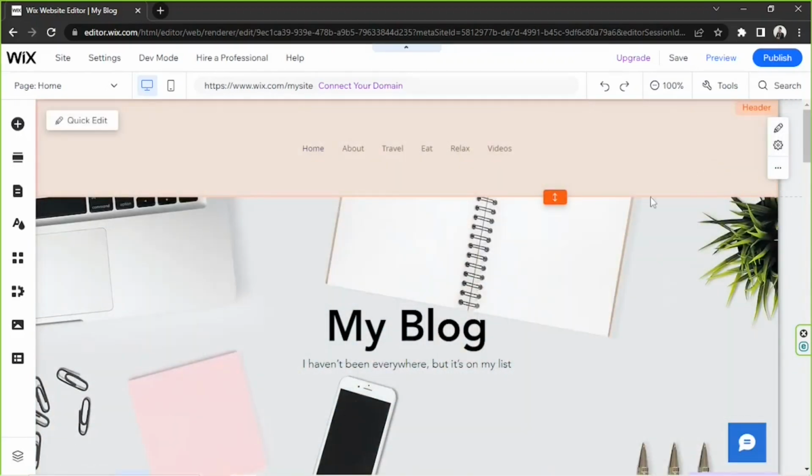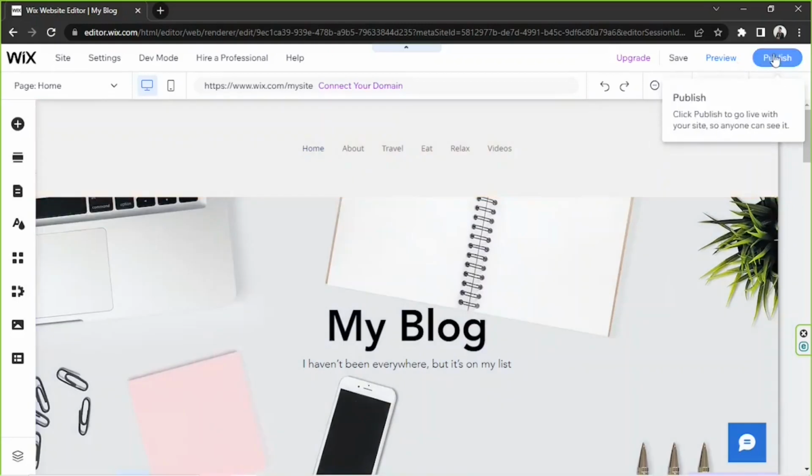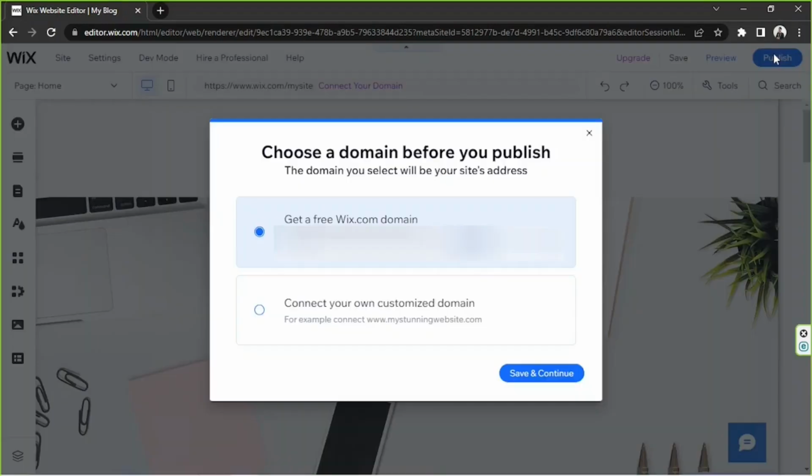Once you're all good, you can then click on Publish to publish your website. To publish it, you can either use a free Wix domain or connect your very own customized domain. Just choose an option. Once you do that, you'll be able to publish your website. And that's it for today.